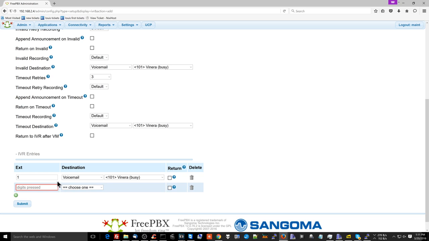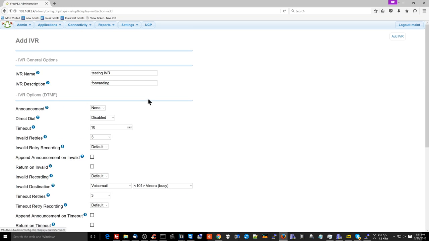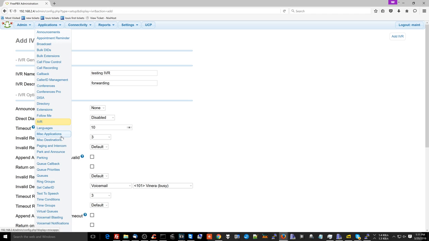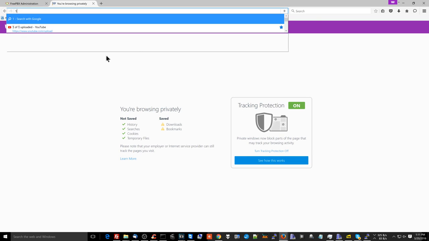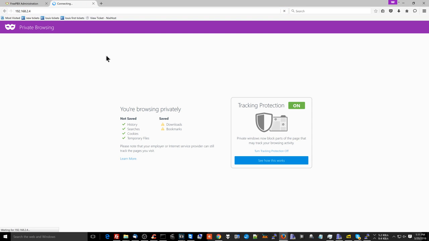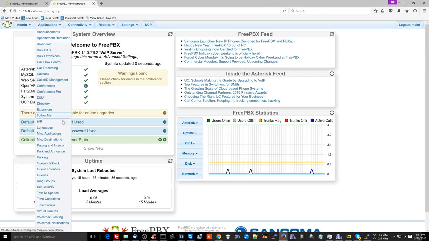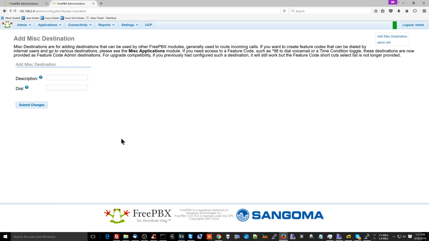So let's say I want this to go to my cell phone. So we're going to hit digit 2 and we're going to choose my cell phone. Now, there's going to be another video on miscellaneous destinations that talks about what a miscellaneous destination is. If you want to have any type of system where you're using a cell phone number or some external number, within FreePBX, you have to set that up as a miscellaneous destination.